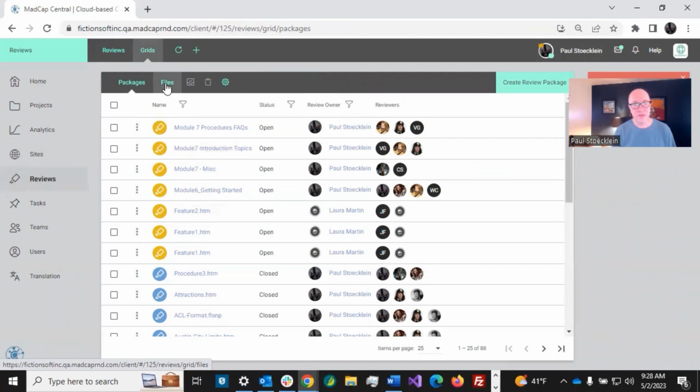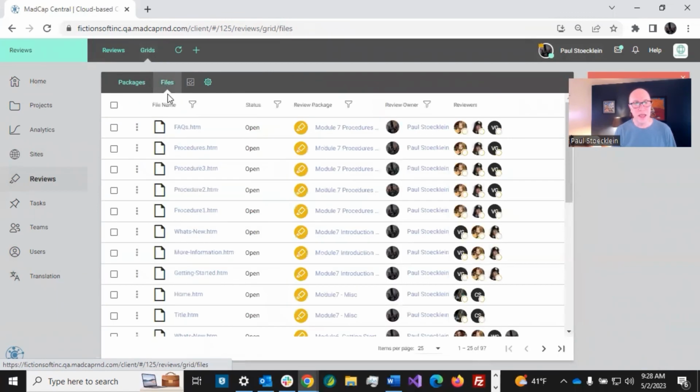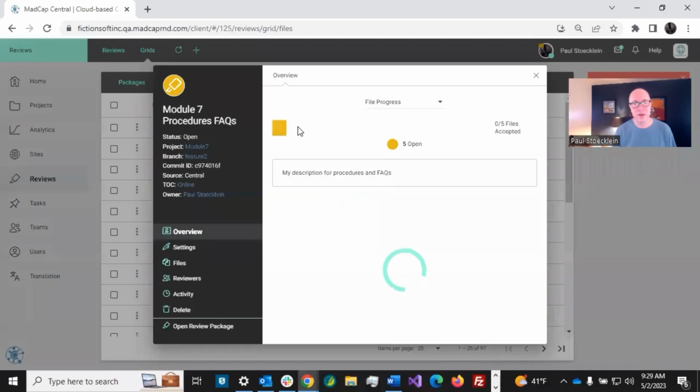I could also open up the files view, and this shows a flat list of all the files that have been sent for review and shows you the packages. And so I could click the avatar for any of the packages from here. Just wherever you see the avatar for the package, you can click it, open it up.